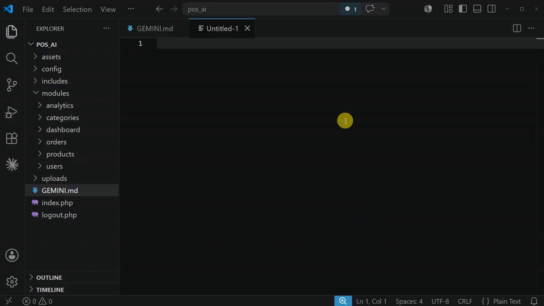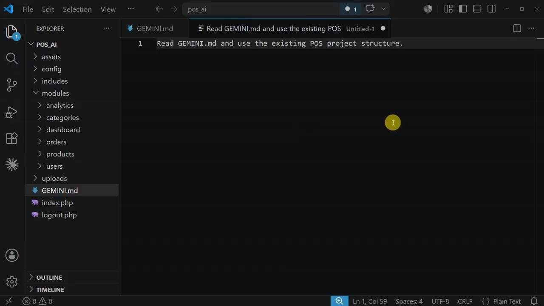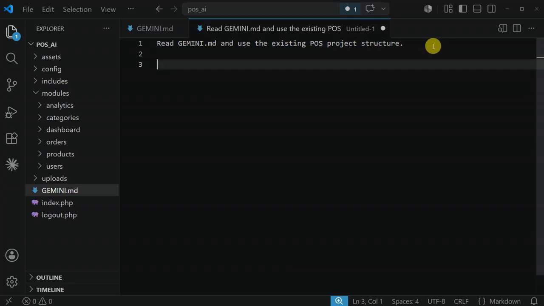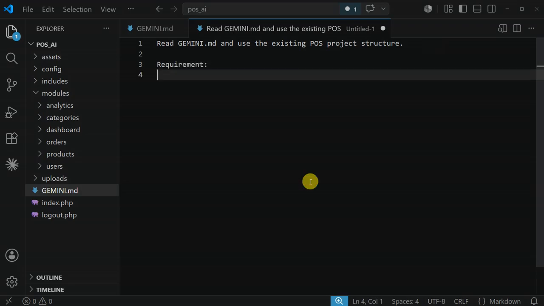Now we are writing the prompt to generate the product list with DataTables. Here first, we are telling Gemini to read the Gemini Markdown file and use the existing point of sale project structure. Then after that, we are asking Gemini to create the product list page at modules/products/index.php file. And this is important because the product listing page should stay inside the proper module path.